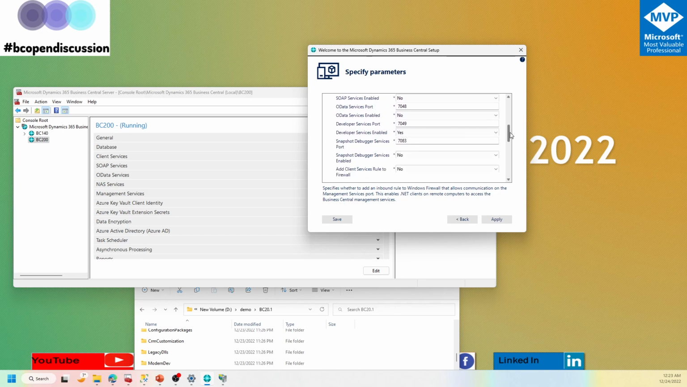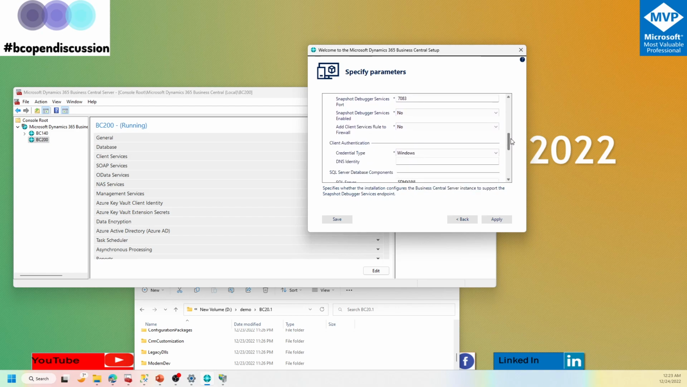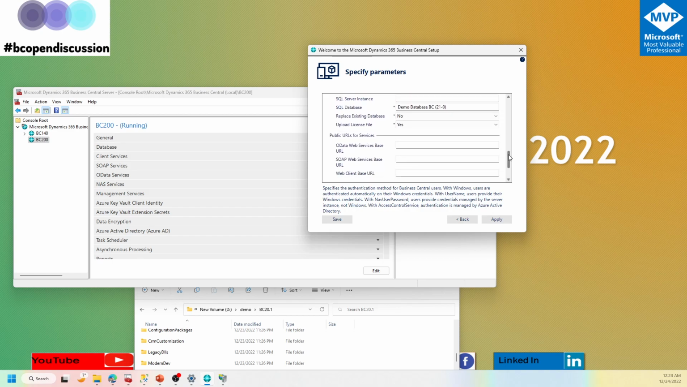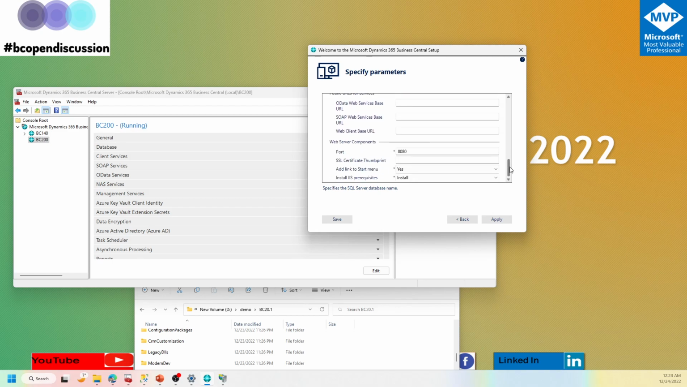Coming down here, I don't want SOAP or OData enabled at this point, and I don't like the snapshot debugger right now. That's a different thing. I would like to add the client service rule to firewall. My credential types are Windows at this moment, and then I would like to have my SQL Server database named as this, and will not replace the existing database if it is already there with the same name, and will upload the license, which is the Cronus license in this case.